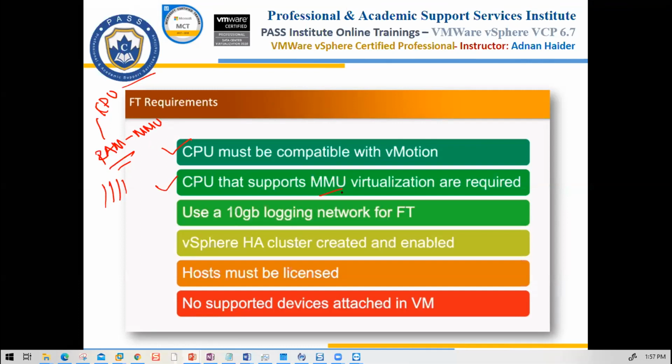And what is the reason? The reason is that in FT, everything on the primary VM will be copied to the secondary VM. So you must have a robust, very fast memory available with the MMU feature. So whenever you think of buying a server especially for FT, always make sure that the CPU can support the MMU type of virtualization that is required for FT. Number two, you must use a 10 GB logging network for FT. So there should be that special network created in the networking for FT.